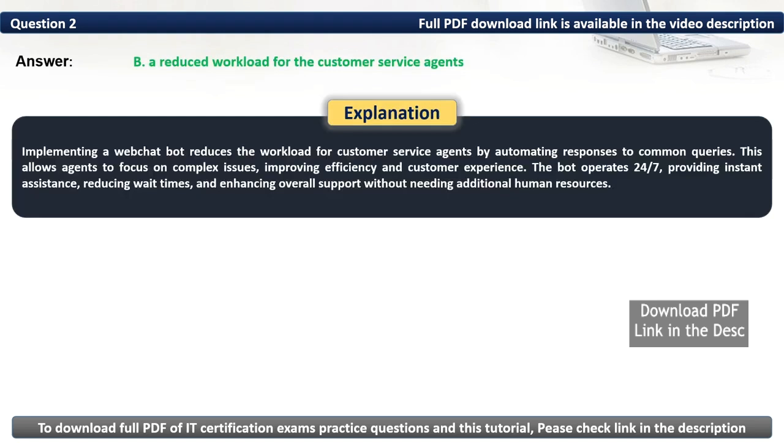Implementing a web chat bot reduces the workload for customer service agents by automating responses to common queries. This allows agents to focus on complex issues, improving efficiency and customer experience. The bot operates 24 by 7, providing instant assistance, reducing wait times, and enhancing overall support without needing additional human resources.